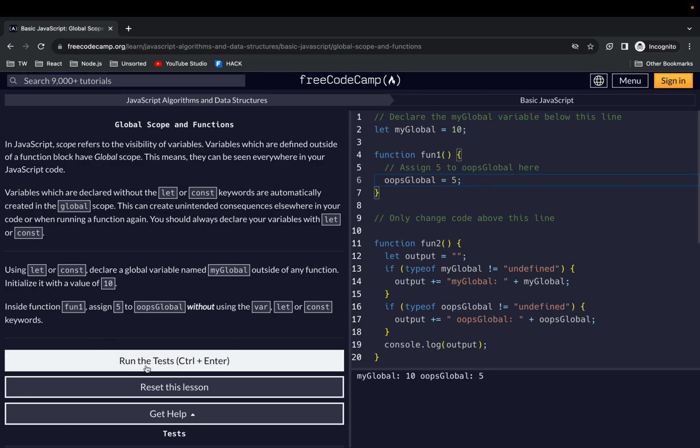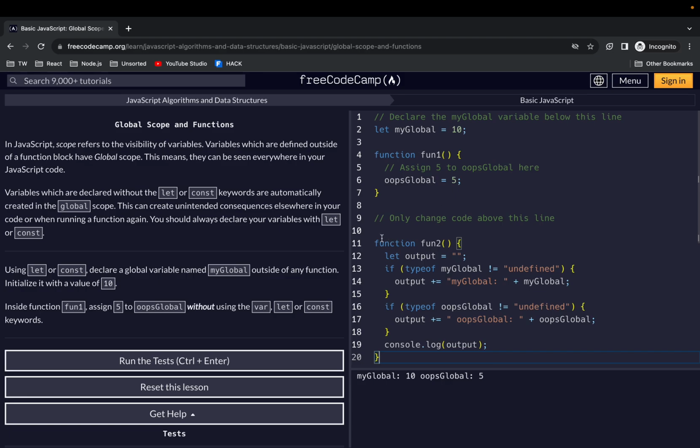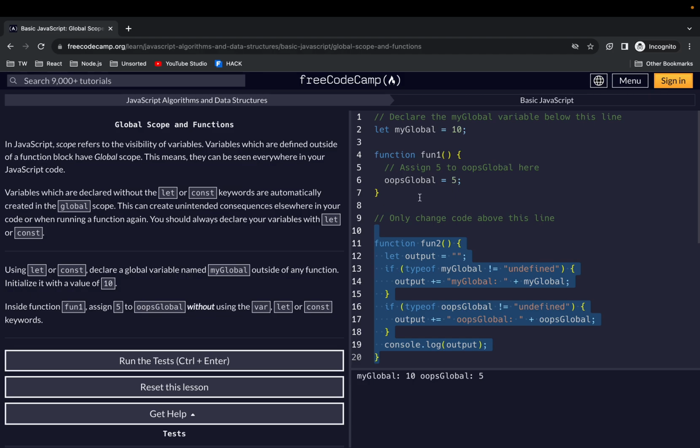All right, now as you can see here, myGlobal is 10 because we can access it from anywhere. We can access it from this function. Okay, and oopsGlobal is also 5. But forget about this code for now. We'll get into it later and understand what all of these mean. So for now, just ignore it. Now, what you need to keep in mind is that when you declare a variable outside of a function, it is a global variable and it can be accessed anywhere in your code.